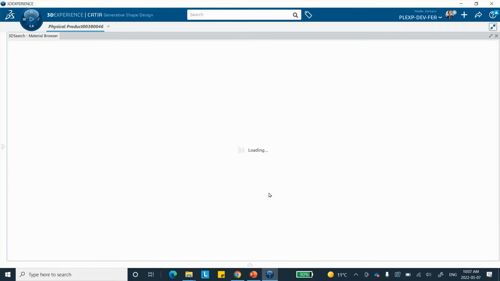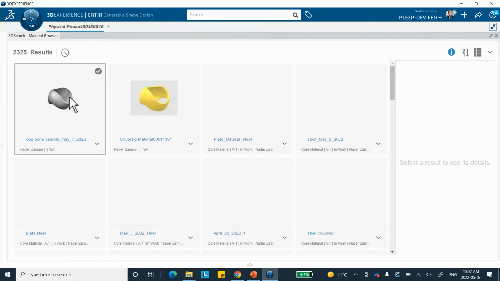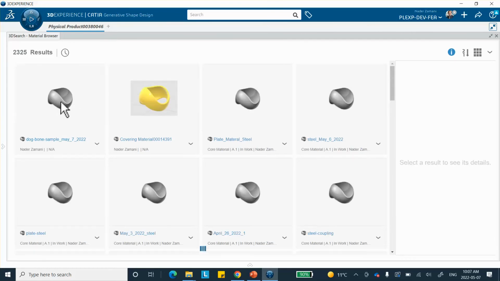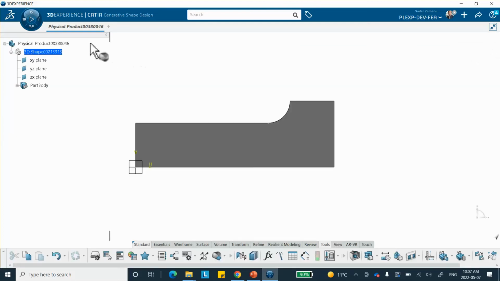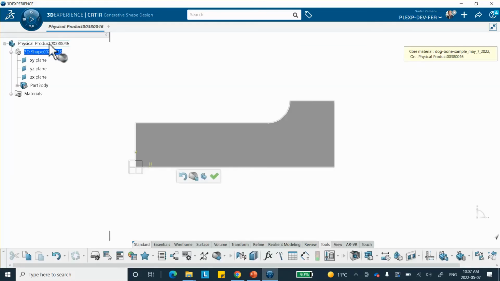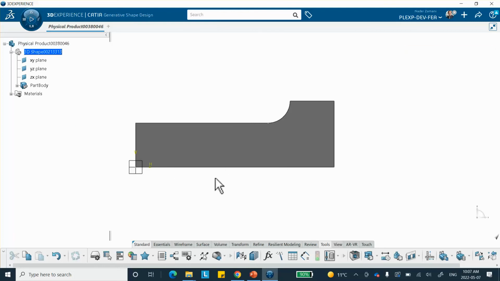So a shell is going to be created, and I have to use that empty shell and basically apply it. Right, dog bone sample, May 7. Right click, apply. You're done with this. I'm going to close it, and I'm going to apply it to that part. Okay, good. So now we can go and fill in the values.